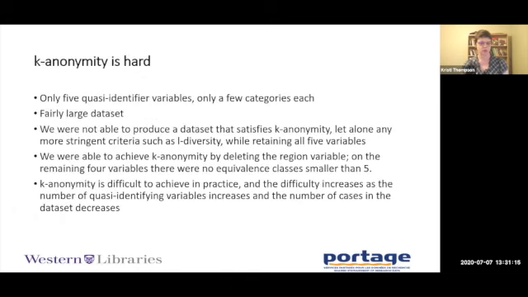K-anonymity is hard. We were only looking at 5 quasi-identifier variables with only a few categories in each, in a fairly large data set. We were not able to produce a data set that satisfied K-anonymity, let alone any more stringent criteria, while retaining those 5 variables. We were able to achieve K-anonymity by deleting the region variable. On the remaining 4 variables, there were no equivalence classes smaller than 5.